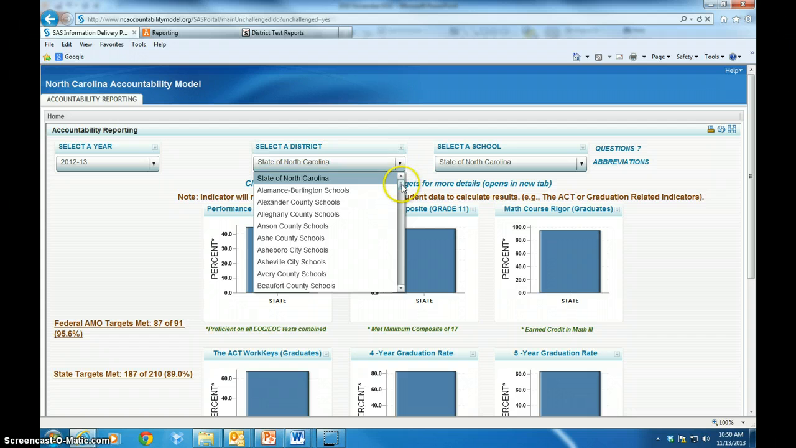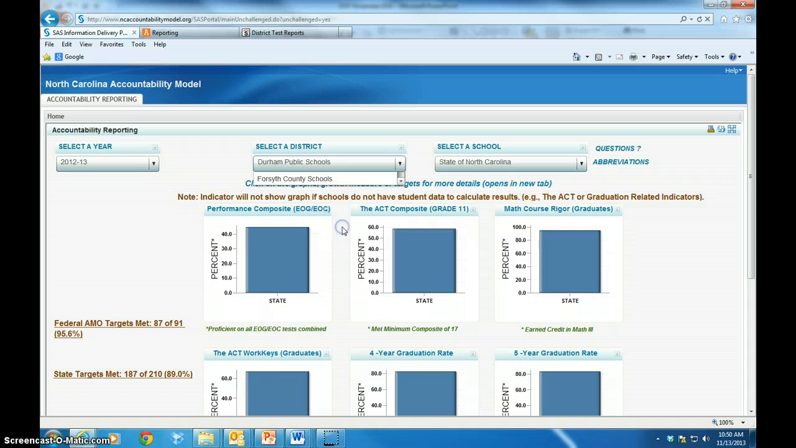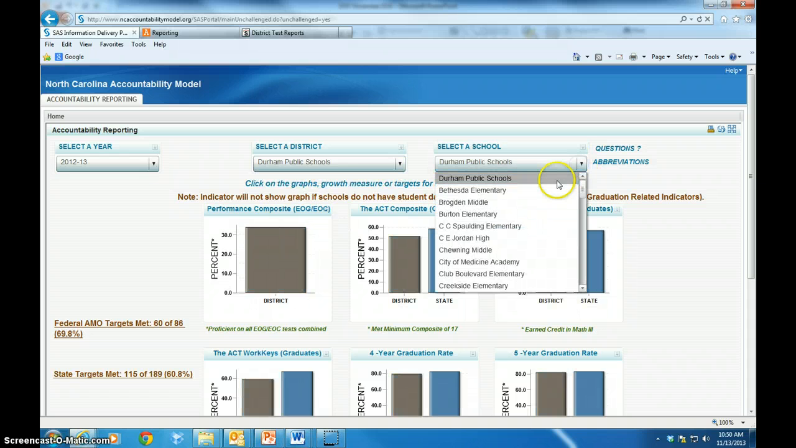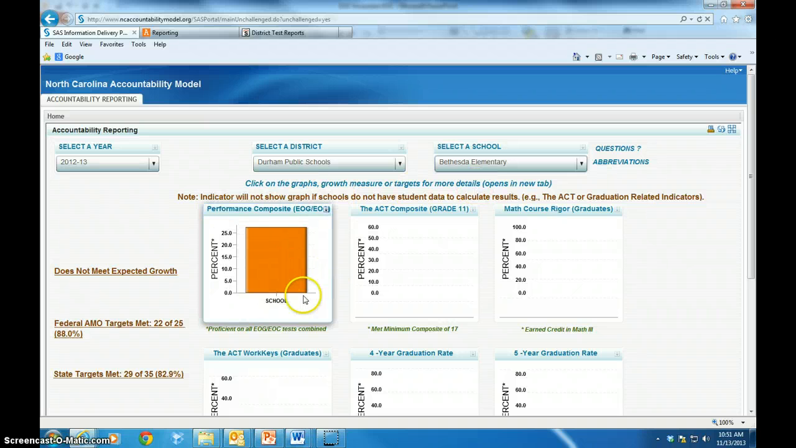Once you have logged on to the DPI site, please go to Durham Public Schools and locate whatever school you are at. Since Bethesda is the first school, we'll utilize that school. Here is your composite score. To get a little deeper in that, simply click onto the composite score.